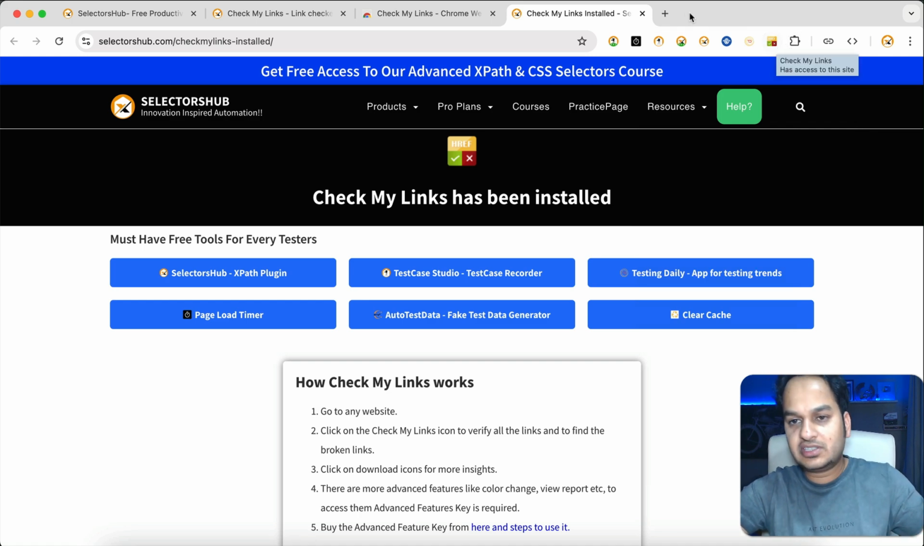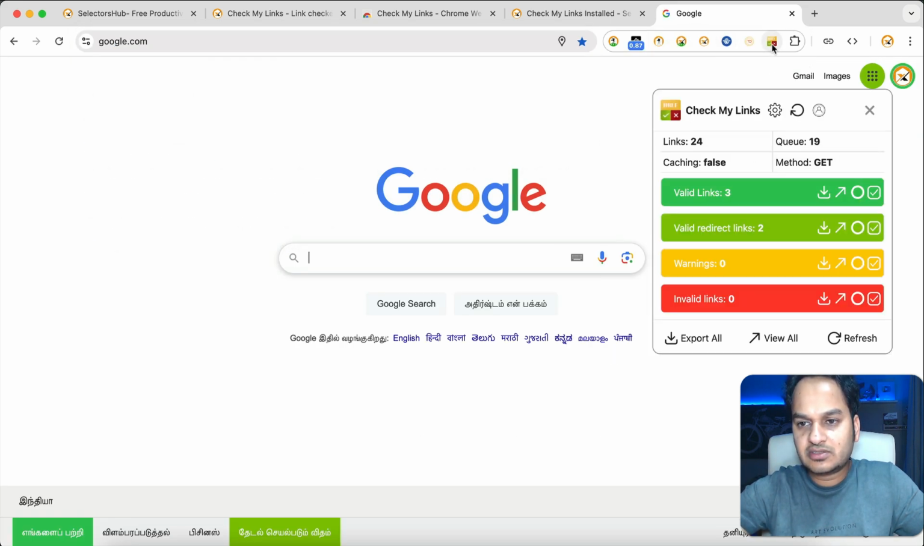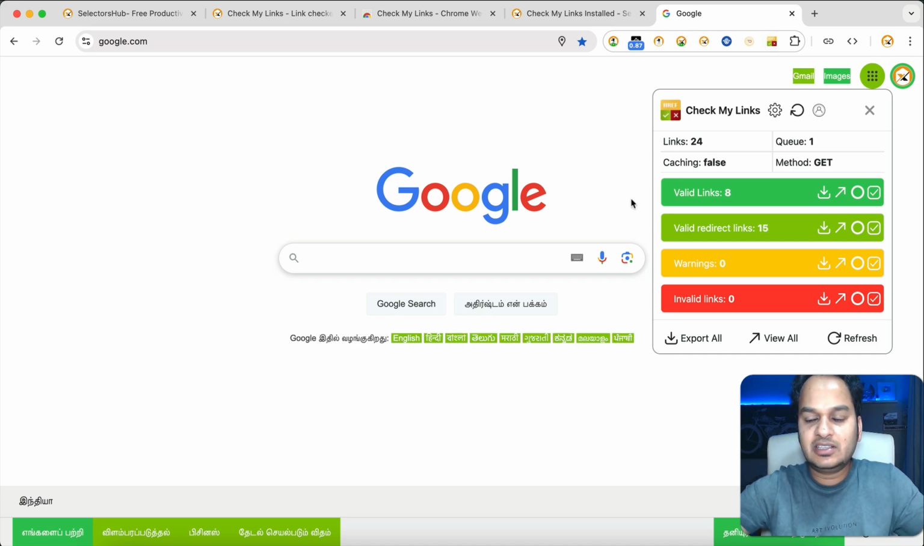Now how you can use it: open any website, for example google.com. You simply click on this logo here and you see that it automatically highlights all the links and shows you the result, like how many valid, redirect links, warnings, invalid links. You get all the details, and it also highlights all the links on the page with different colors. For valid links there is this green color, and for valid redirect links this kind of color. Right now there is no invalid link on this page, so it is showing 0.